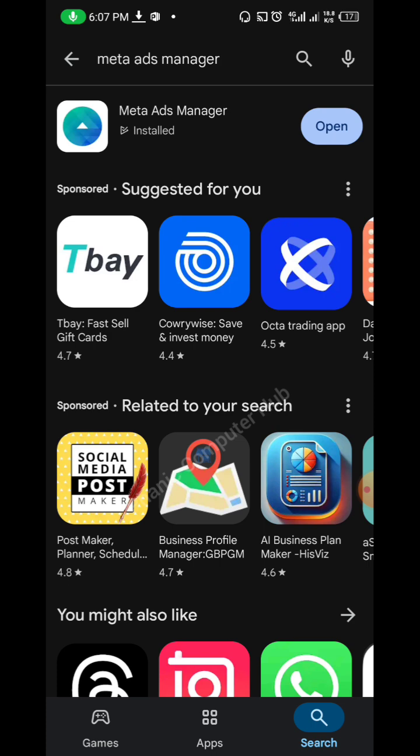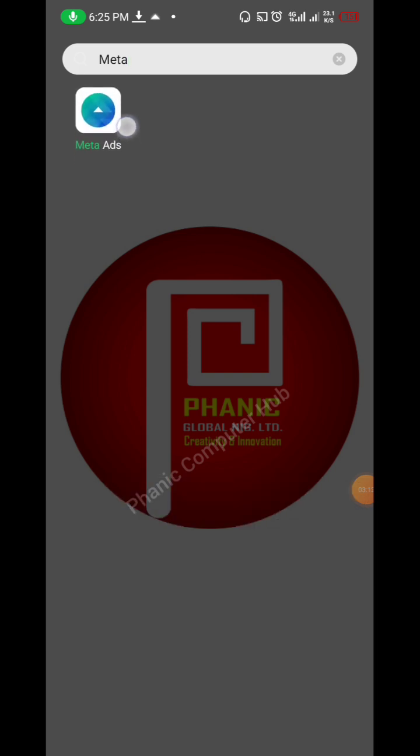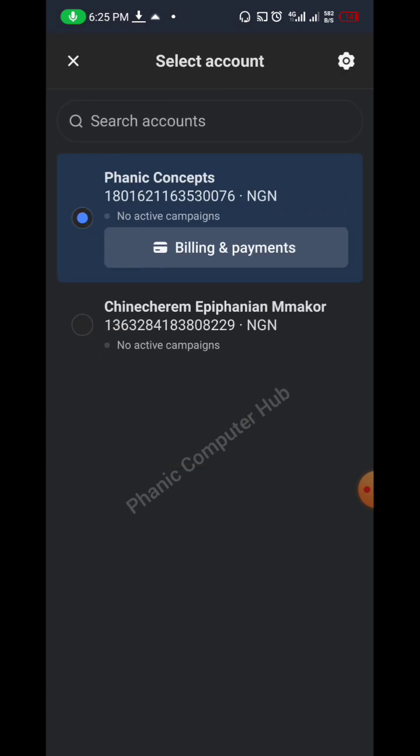Can you see? I can come here and click on open immediately, or look out for my Meta app. Can you see the app? Just click on it. Okay, so you're going to see the interface of this application. Okay, you can see up here, the first thing we are seeing here is the settings icon. I click on it.